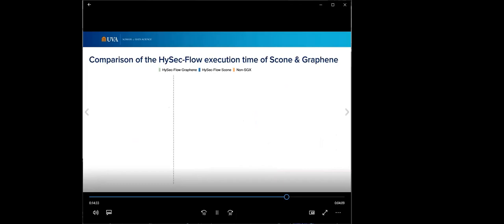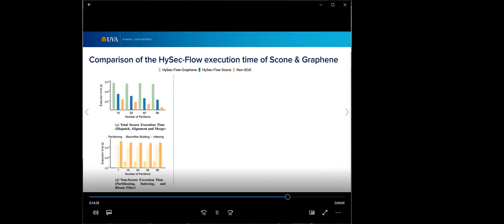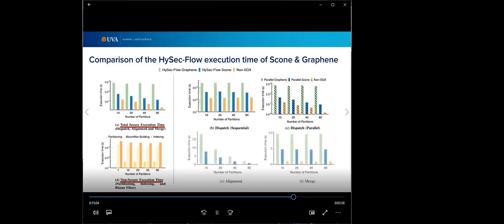This chart presents the detailed HySec-Flow execution time with SCONE and Graphene. On the left-hand side, we can see the breakdown of execution time into secured execution versus non-secured execution. Because non-secured execution is a one-time run with partition, indexing, and bloom filter, our focus will be the secured execution time. In the secured execution, dispatch occupies most of the time. We'll focus on improving the performance of dispatch. The comparison between dispatch sequential versus dispatch parallel shows a significant improvement with parallel Graphene and parallel SCONE execution.